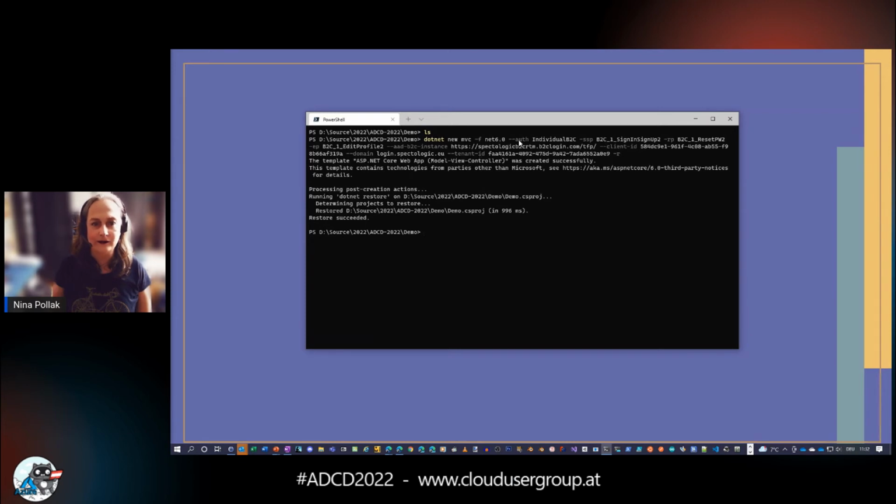You need to provide, of course, the framework version. You need to provide that you want to use individual business to consumer. And then you can provide all these user flows that you have defined, one for the sign up, sign in, one for the password reset, and one for the edit profile. And then you give it the B2C instance and the application ID, which is from the application registration. You can define the domain name and the tenant ID, and it will create you a ready to run application that you can open up in Visual Studio.